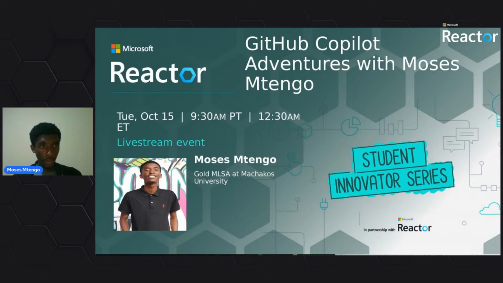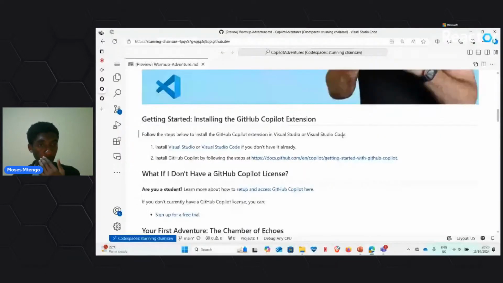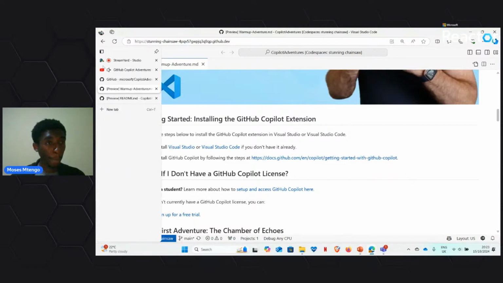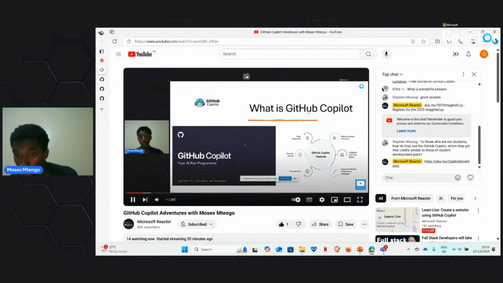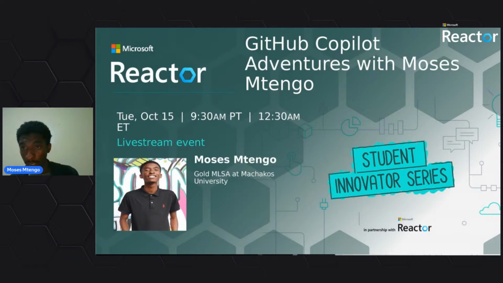Askia, are you showing my screen? Yeah, it's up there. Below the warm-up adventures, there's a particular section that contains the links that you can use to basically gain access to GitHub Copilot if you're totally new to GitHub Copilot. I think there was also a link for that as well. Yeah, I think you've already shared that. So I think that will be able to assist them.